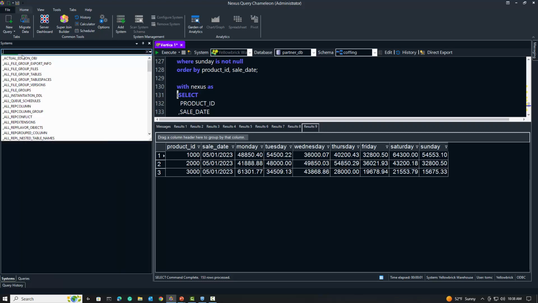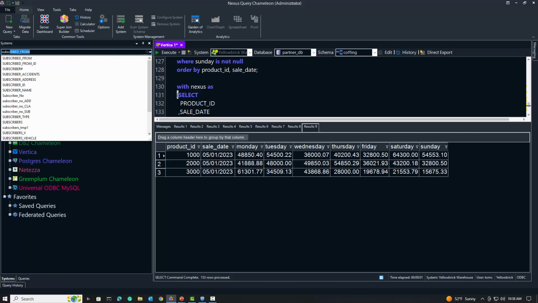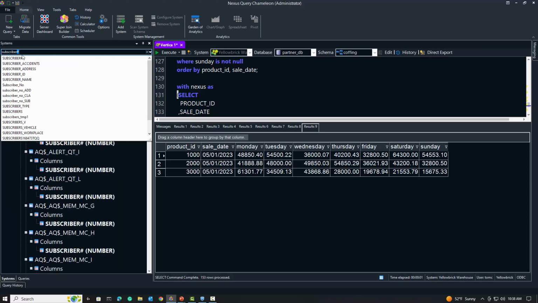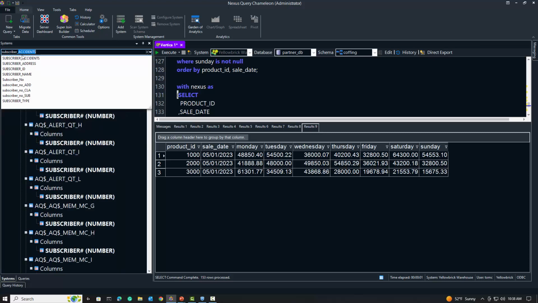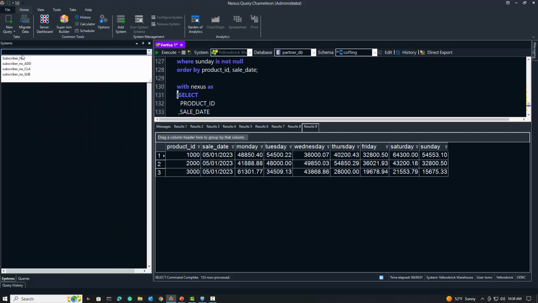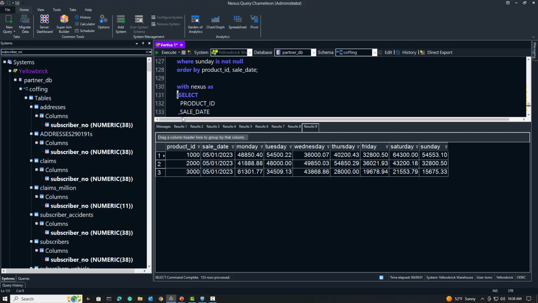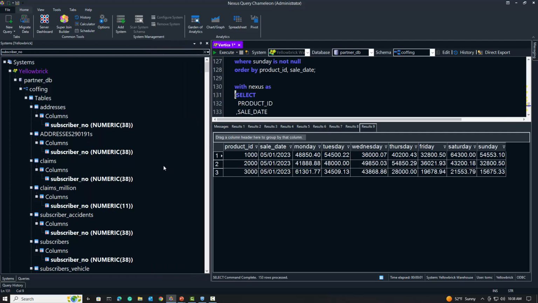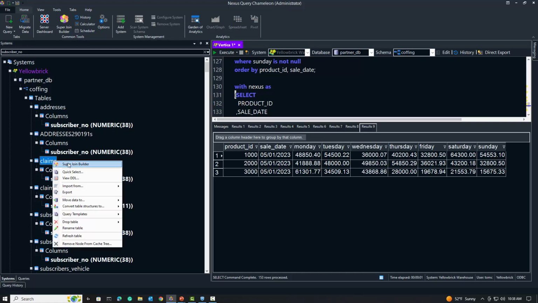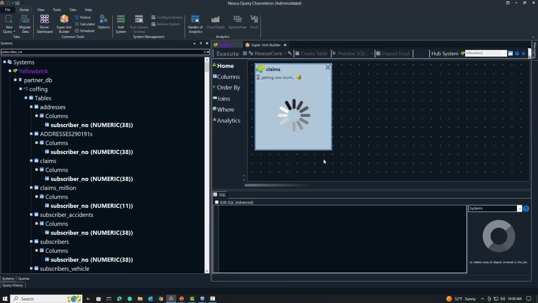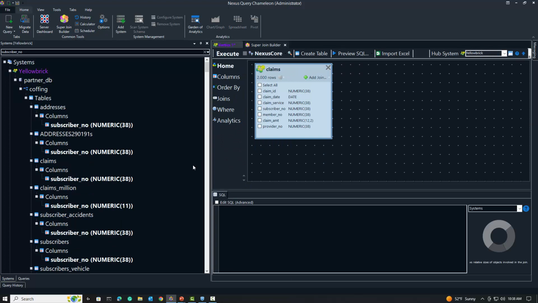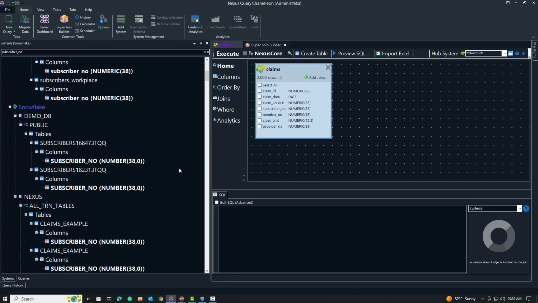Nexus will write the SQL for you if you want it to, and you can pick tables from across your enterprise to join. That's the future, federation right here. And now the Nexus Super Join Builder has got this ready to go. It will show me the SQL. It's written it for me. I'm going to check out my graph here.